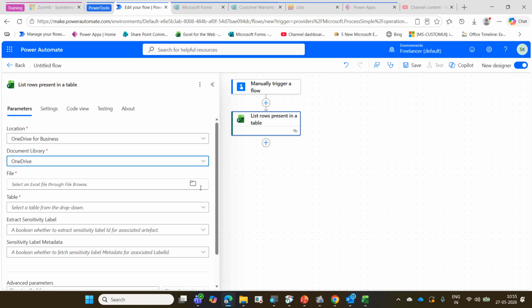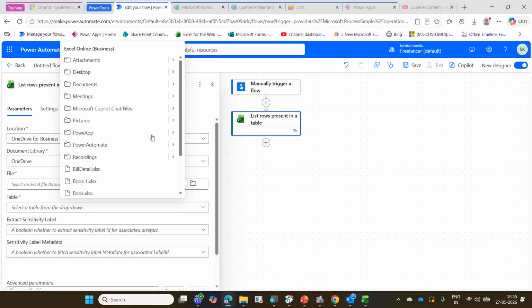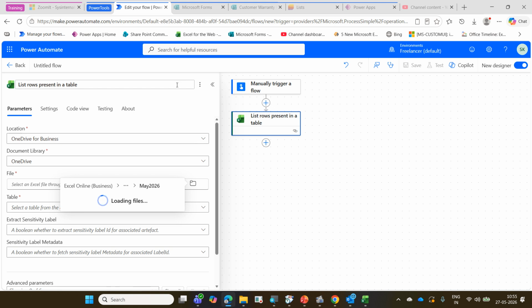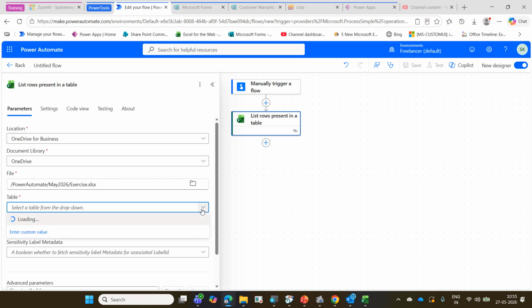Power Automate is the folder name, and May 26 exercise is my file name and table name. So these are all the mandatory fields. TBL spare parts tracking. Sensitivity label, Boolean, true or false. As of now, that's not required. So only the required fields we have filled: which location, what is the table name, and what is the file name. That's it.